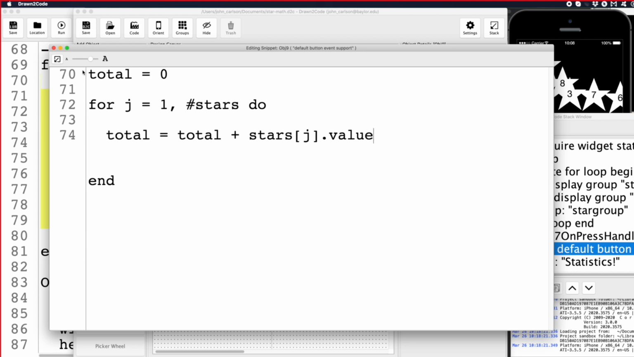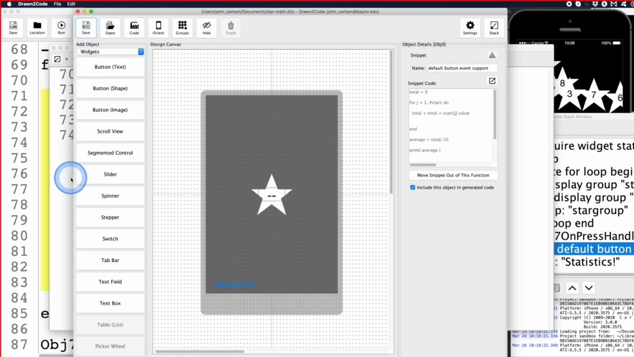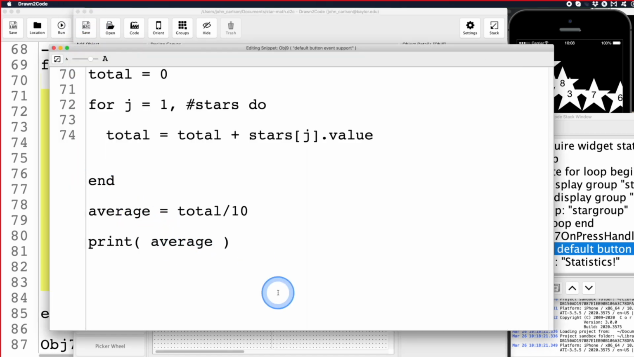I can do as much of that as you guys want to, but what's new here is the calculation. So I want to then calculate average. So we could say average equals total divided by 10, or pound stars, however you want to. Let's use 10 for simplicity. And let's display it so that we can see if it's working.